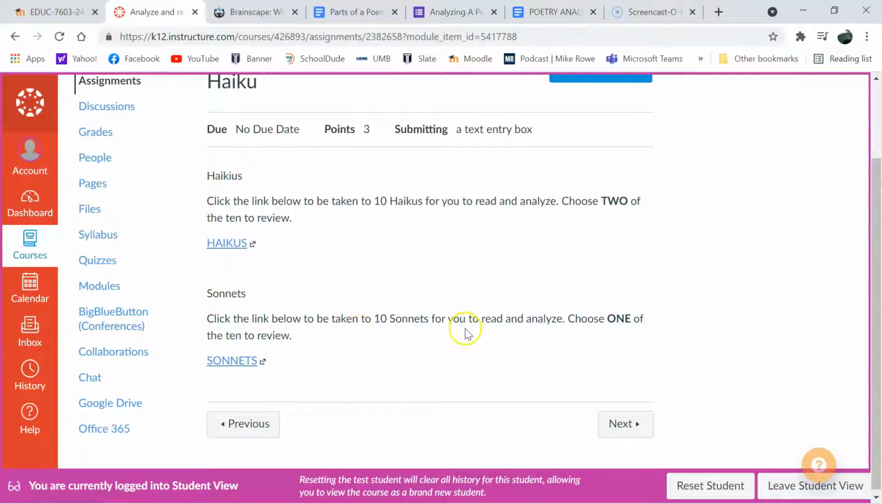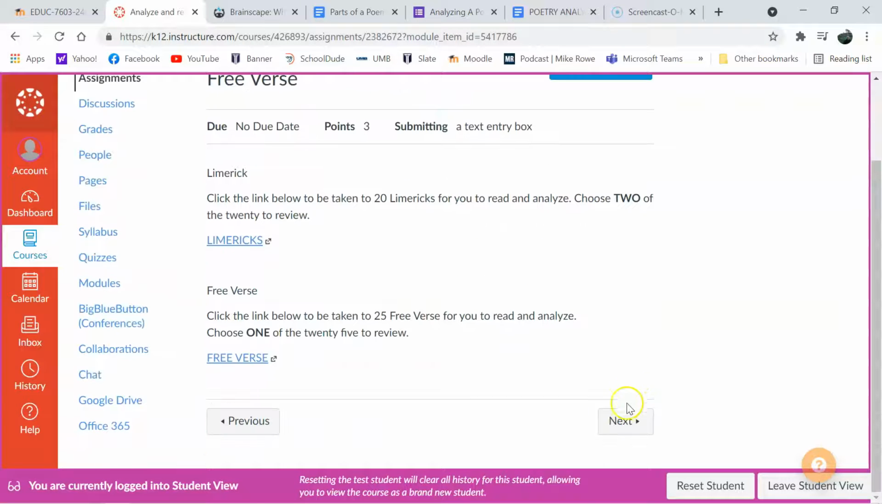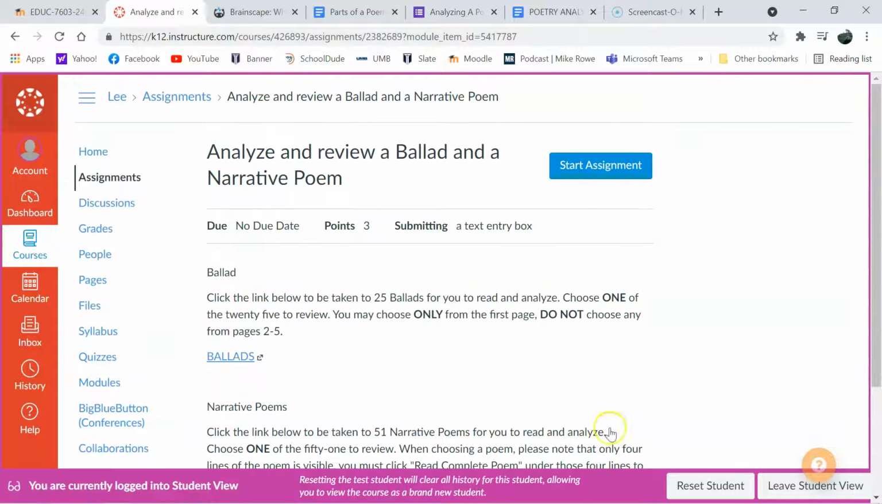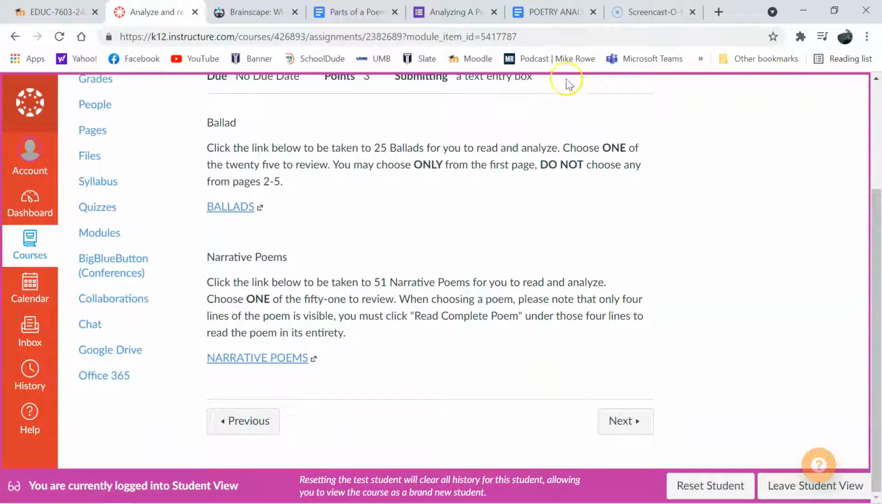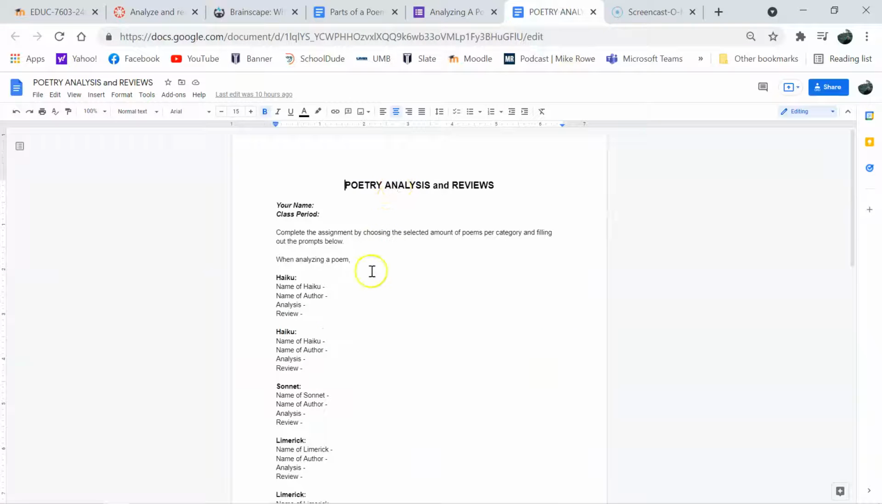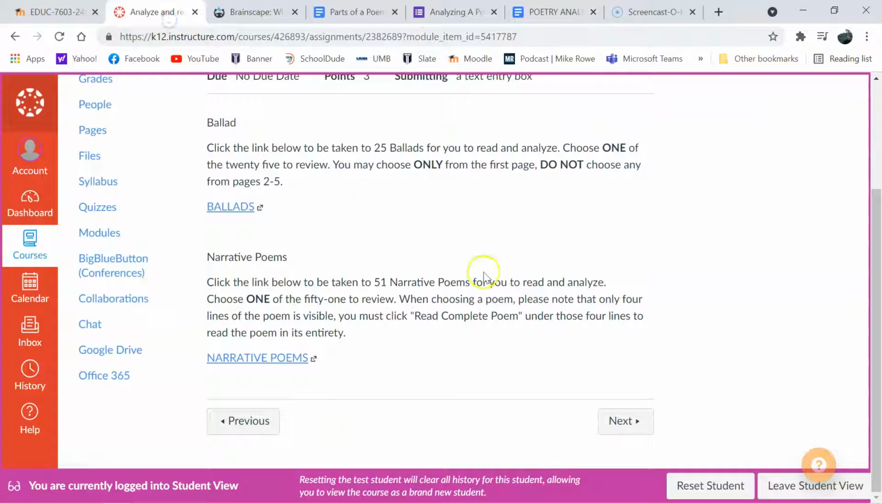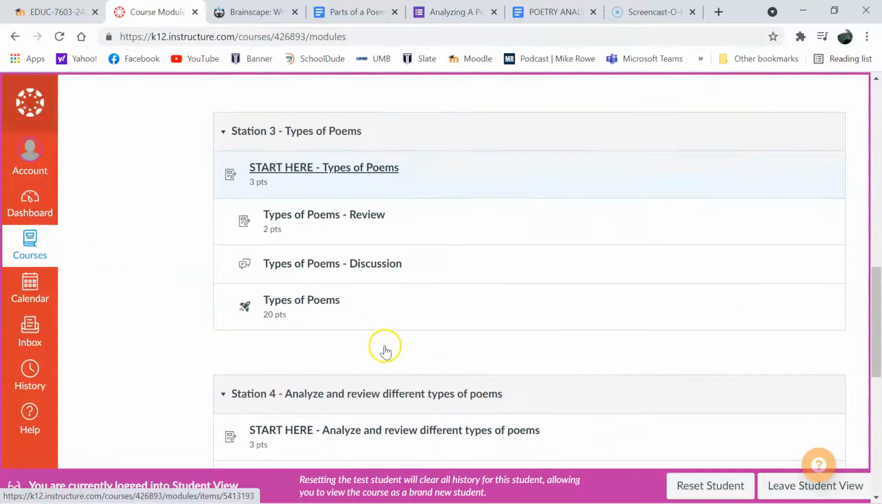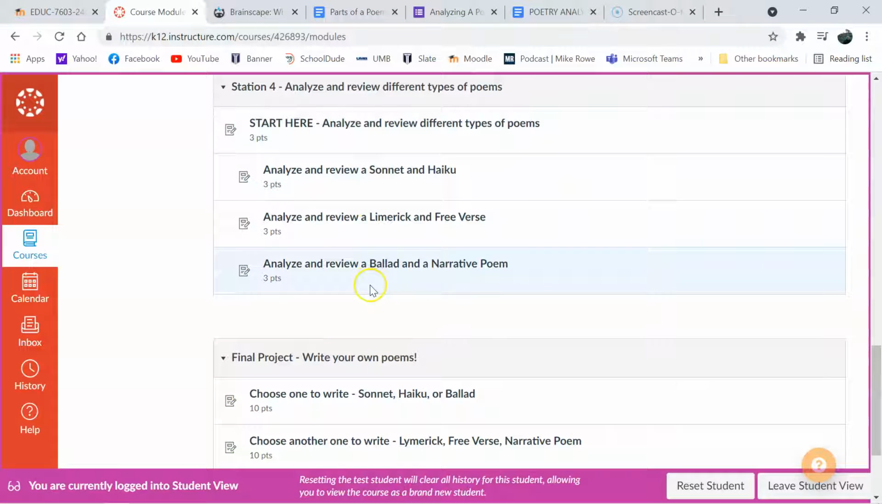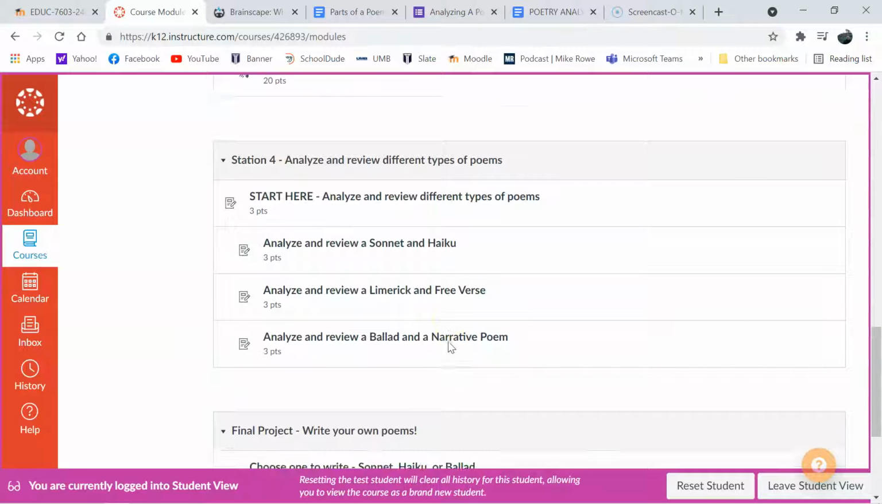They'll click the link to sonnets and they'll pick 1 to review, and they'll do the same with limericks, free verse, ballads, and narrative poems. And again, that will all be done in Google Docs for them to fill out. After they do those analyses, then they will come to the point of their final project. Their final project will be the following day.